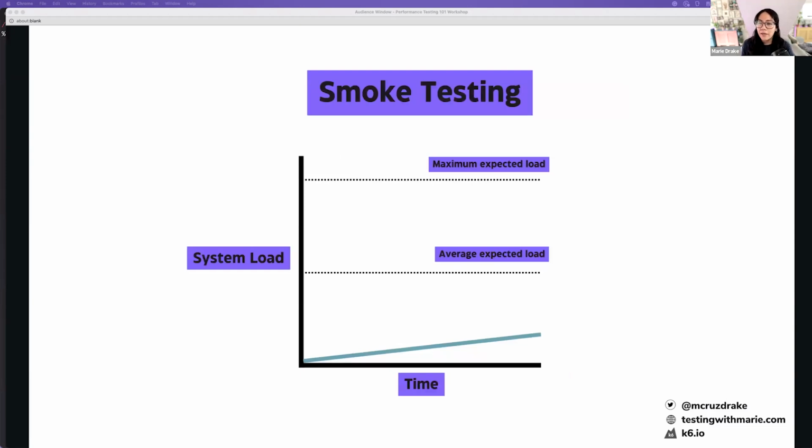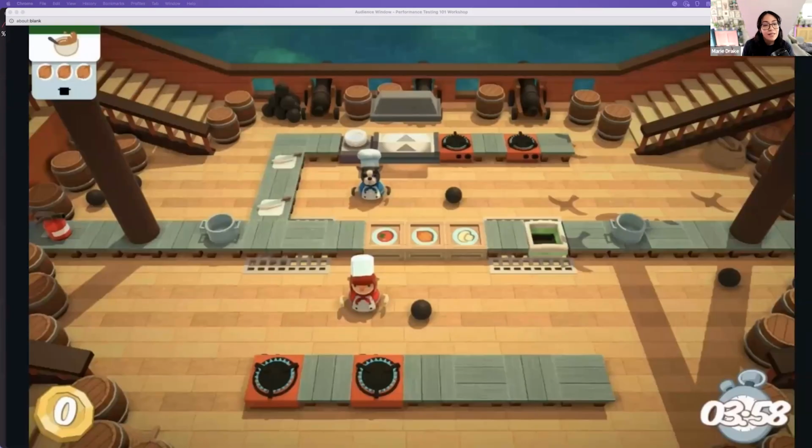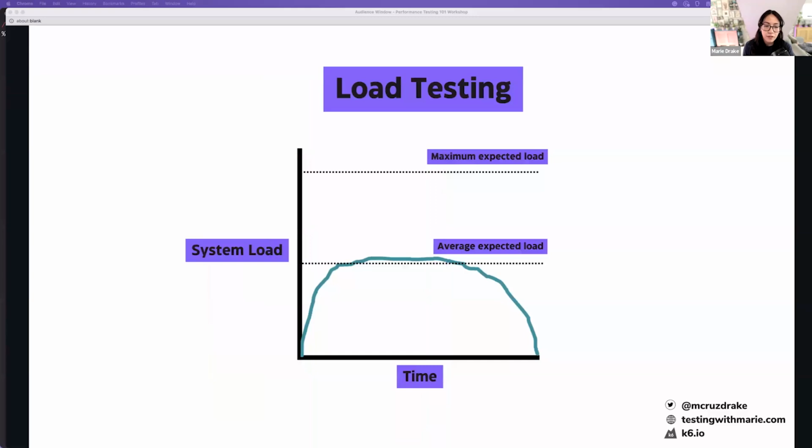So smoke testing. This might be something that you are already familiar with, but from a load testing perspective, this is where you verify that your system can handle the minimal load without any problems. It's helpful to run a smoke test to verify, for example, that your test script has no errors, or that your system still works as expected under a very minimal amount of load. If I link this back to the Overcooked video game that I mentioned at the start, this would be, for example, cooking with one order, and then you just want to check that all your equipment is still working as expected.